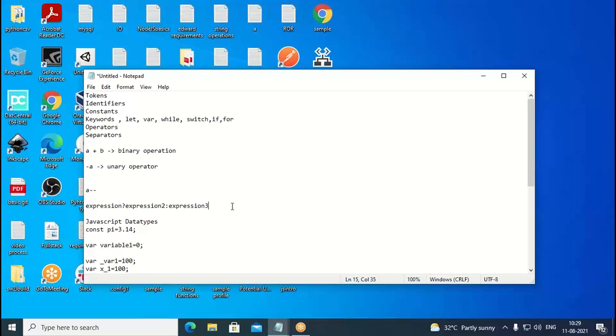And apart from this we have separators. Comma is a separator, similarly dot is a separator, and colon is a separator. Like this we have various separators. We use them to separate the variable names, or whenever you are passing arguments to functions. So these are called separators. Therefore these 5 are called tokens.